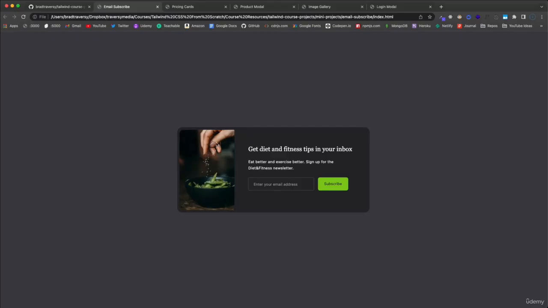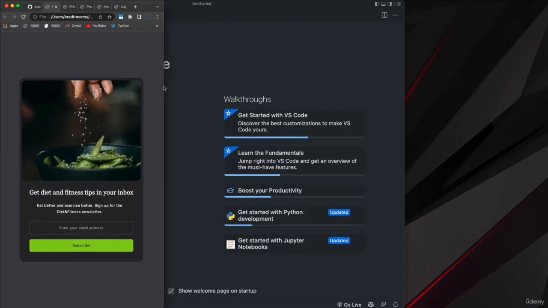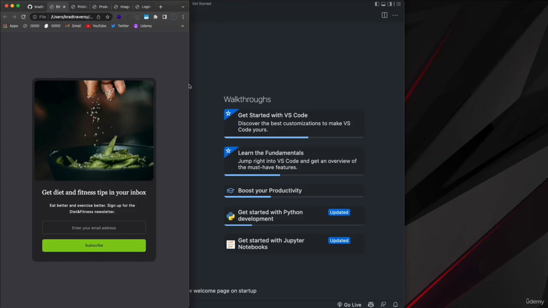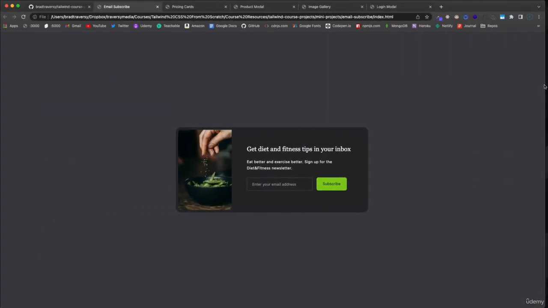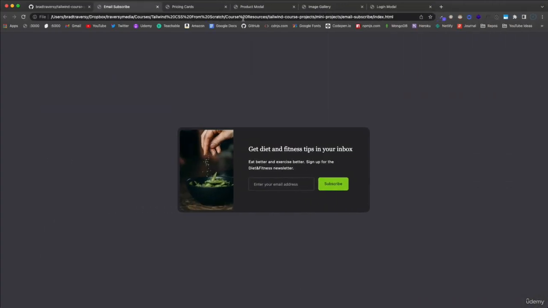So the first one is email subscribe, basically just a box with an input here. Now, obviously, there's no back-end functionality. That's not what this course is about. This is about building front-end user interfaces and websites. So we have a form here, we have an image, and everything is going to be responsive. So you'll see if I shrink the screen, then it goes into a vertical layout. Okay, so that's going to be the first one, very easy.